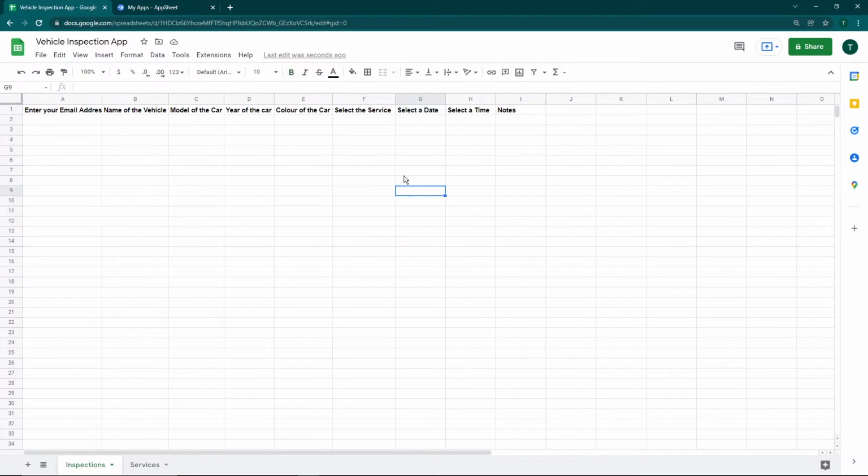Select a date, that's the date at which you want to send your car over for servicing. Then you need to give a time and notes, maybe something specific, like don't use this kind of soap, or don't use this petrol, or you need special gas for the car. This is the section where you can put in your extra notes. So we're just going to go ahead and create the app.